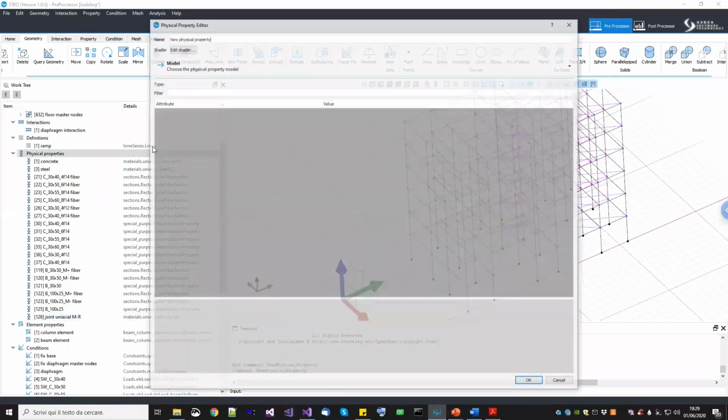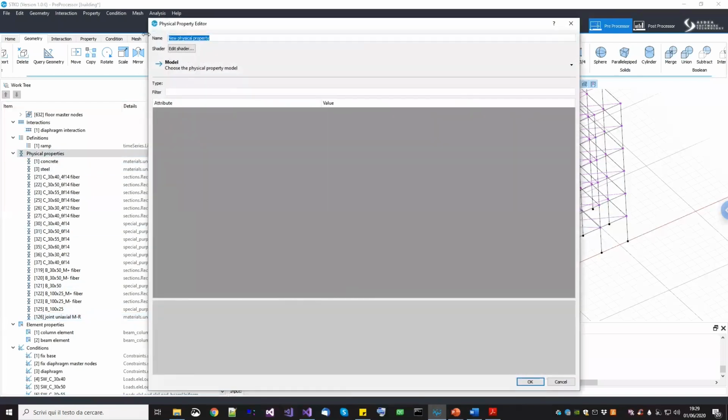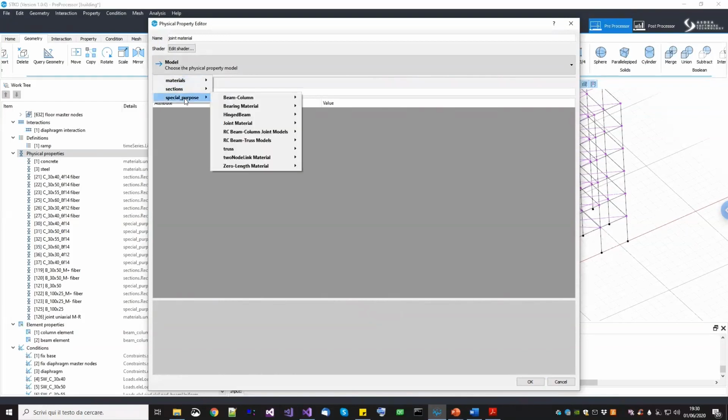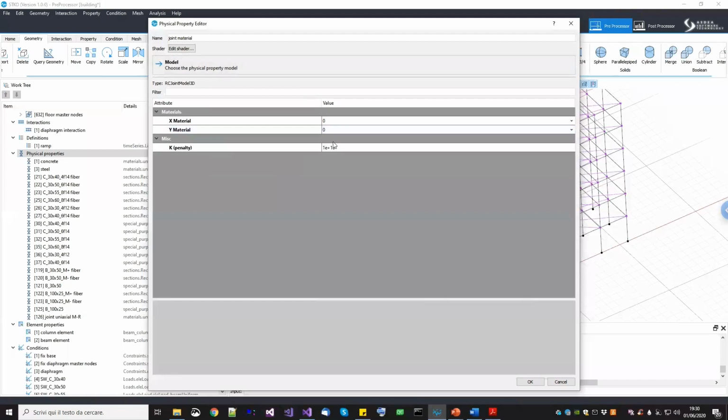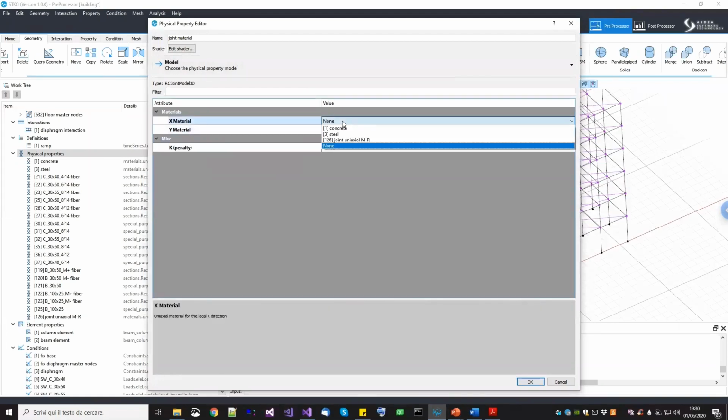Now the next step is to create the reinforced concrete joint material. And this one, as you know, is not in OpenSees, it is one of those special purpose materials that I told you before. So you go under special purpose and you see RC beam column joints. You can see here there is only one, RC joint model 3D. We are going to develop it also for 2D, but for the moment we have the general one, which is the 3D.